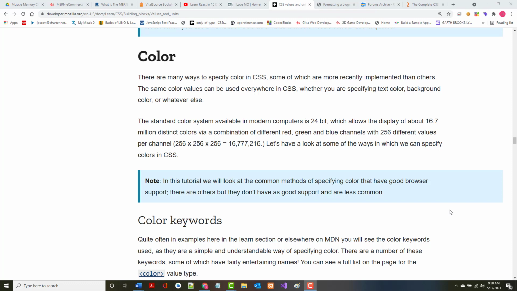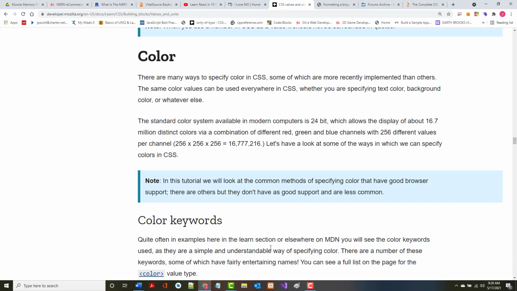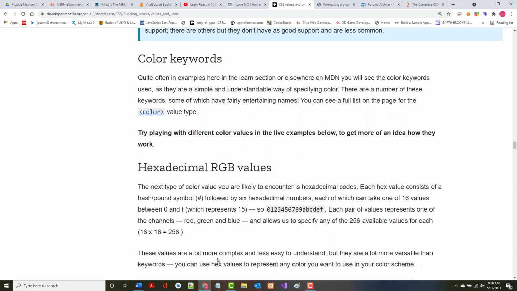The standard color system is 24-bit, and that will allow you to display between 16 and 17 million distinct colors. So let's take a look at some of the ways that colors can be displayed. Some of this I've already mentioned earlier, but it doesn't hurt to go over it again. There are color keywords, and you've already seen some of this.